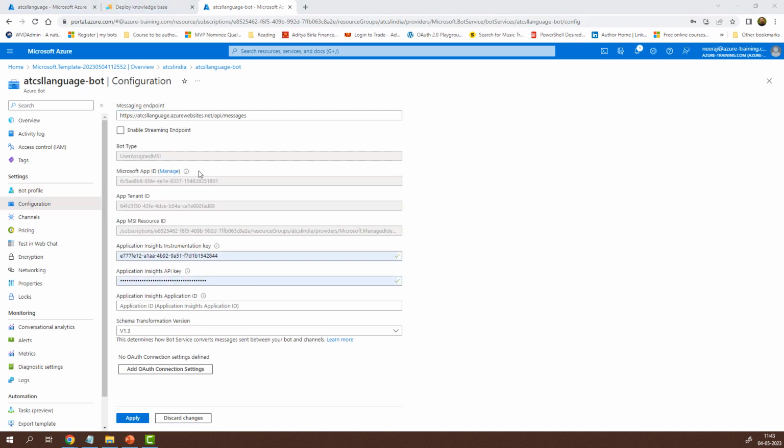Now, if I go to configuration, under configuration, you can see certain things like the messaging endpoint. That is what we already saw, but it was ATCSL language.azurewebsites.net. But in order for the bot to reach to the language services knowledge base, it needs the /API/messages appended to the actual endpoint. And that is what makes the entire messaging endpoint. Other than that, we have the application insights instrumentation key, and we also have the application insights API key. Now we can use these application insights instrumentation key and the insights API key to access the analytics data of this particular bot.